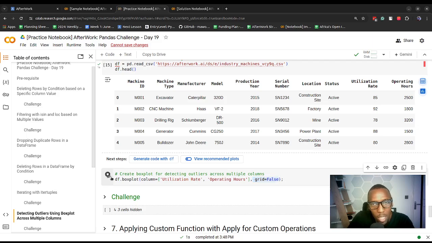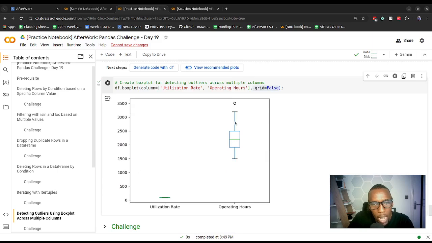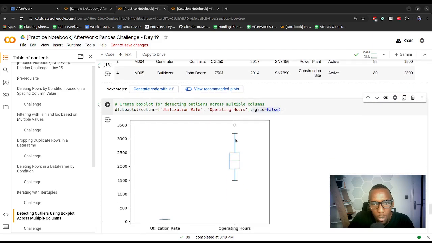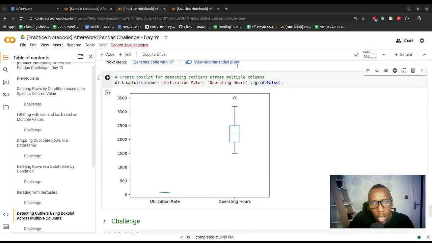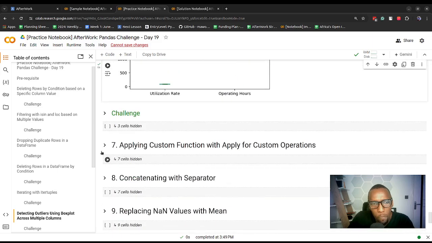If we run this, we should see the following information, which is basically just a box plot. For operating hours, it seems we have an outlier in that particular case. We can then use other techniques such as the z-scores method, or the IQR method, to identify the outliers. All right, pause the video and then work on the challenge.